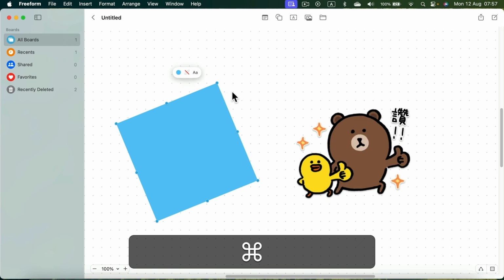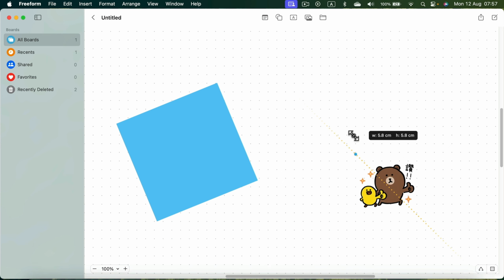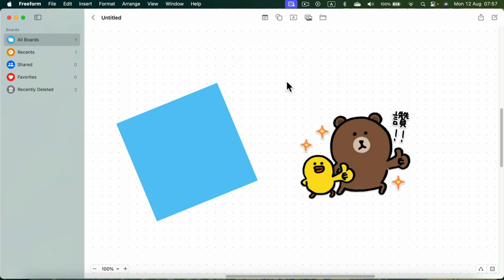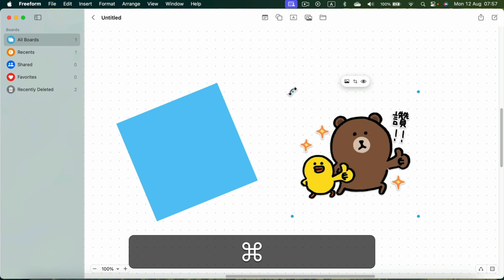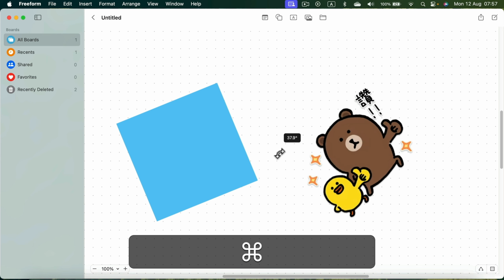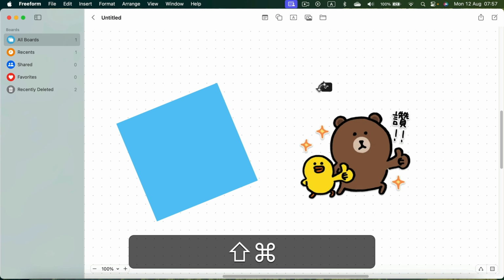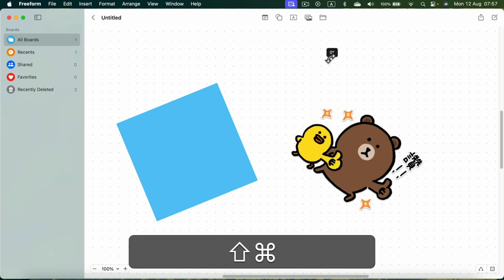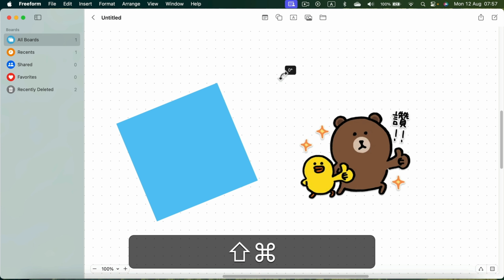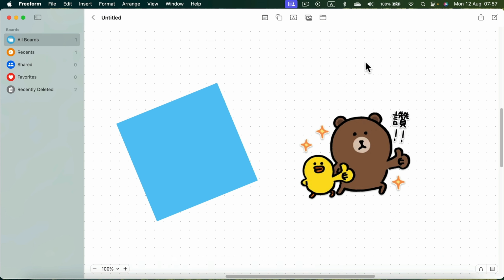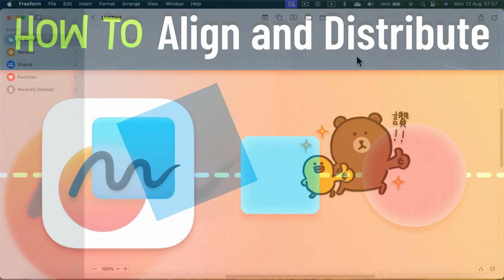So you will need to press and hold Command on the keyboard. Take a look. By default, we're scaling the object. But when you press Command, you will see the rotation indicator. You can even press Command Shift together, so you get those jumpy rotations every 15 degrees. All right, so that's how you can rotate your objects in Freeform for macOS.